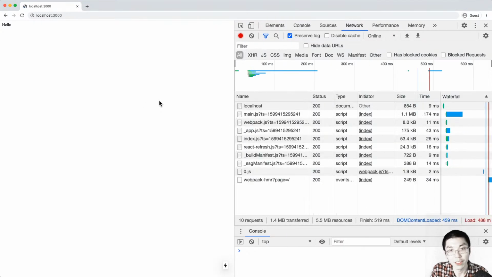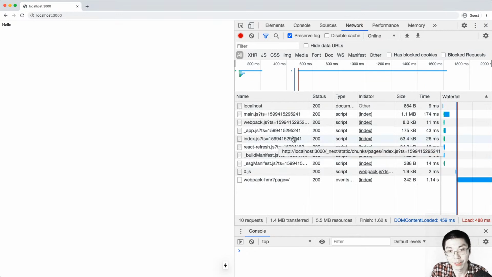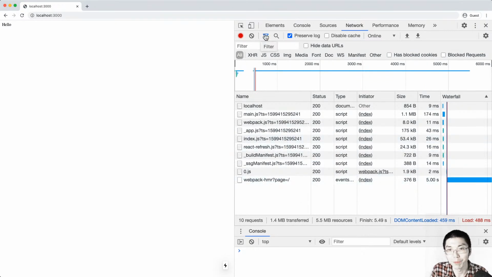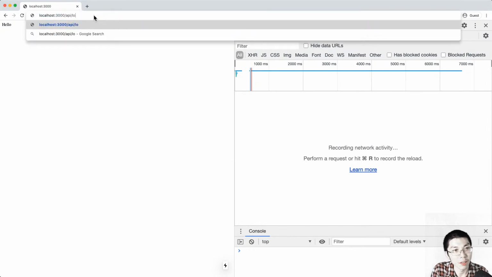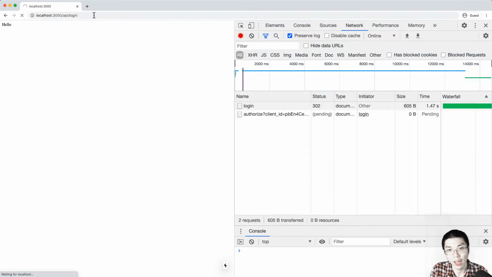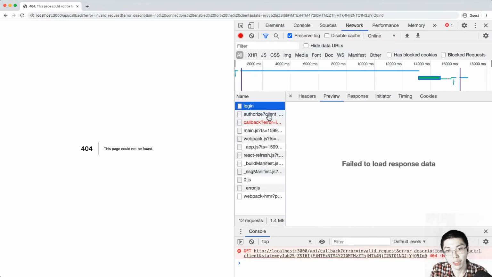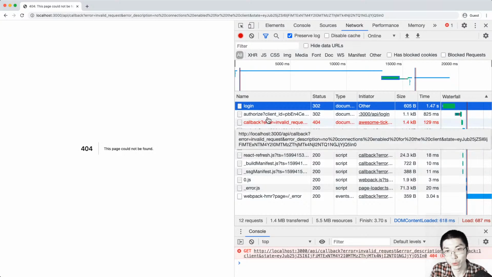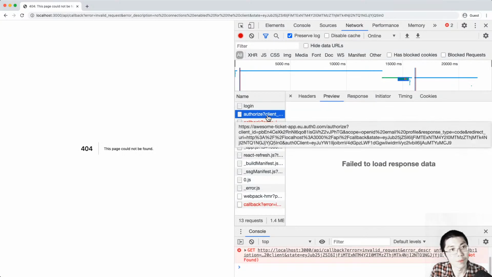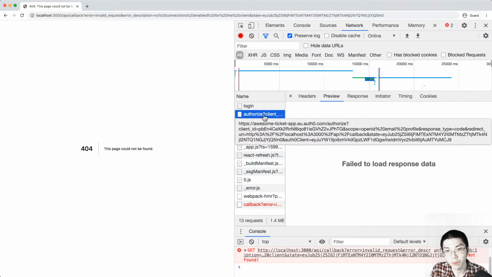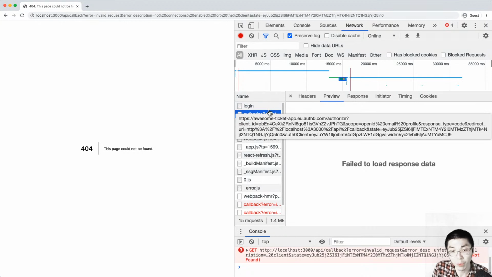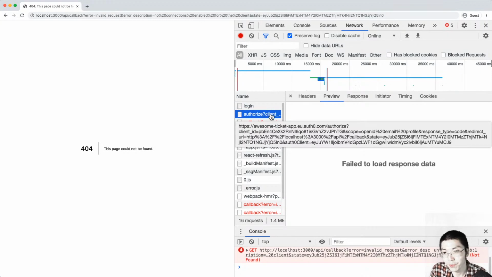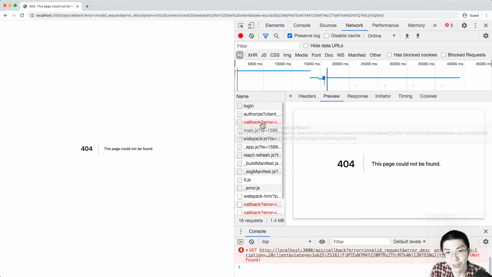So this is the homepage. A lot of Webpack stuff. Yeah, maybe clear it for now. And now we need API login. And API login will send us to this awesome ticket app EU auth0.com authorize route, this URL with a bunch of configs.